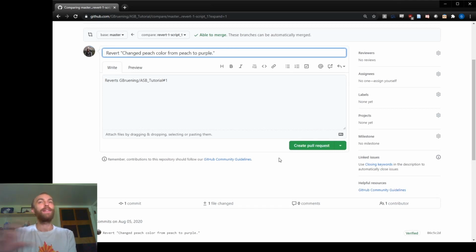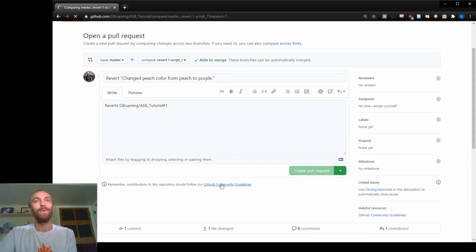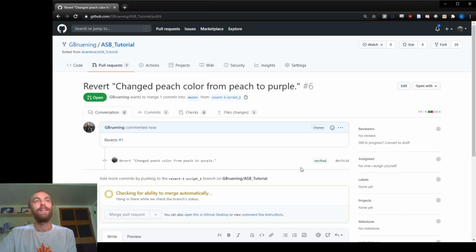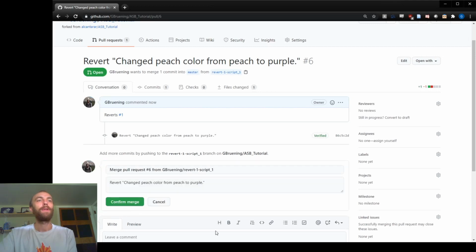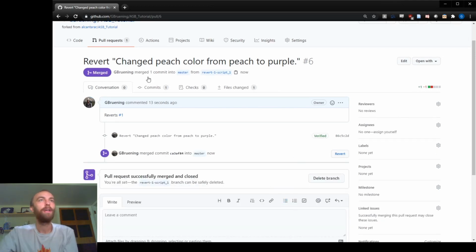So if I hit this create pull request, it will create a new pull request and it will say reverts number 1. So this is saying pull request number 1 is going to be reverted. And then I'm going to do confirm merge. And that should undo it.